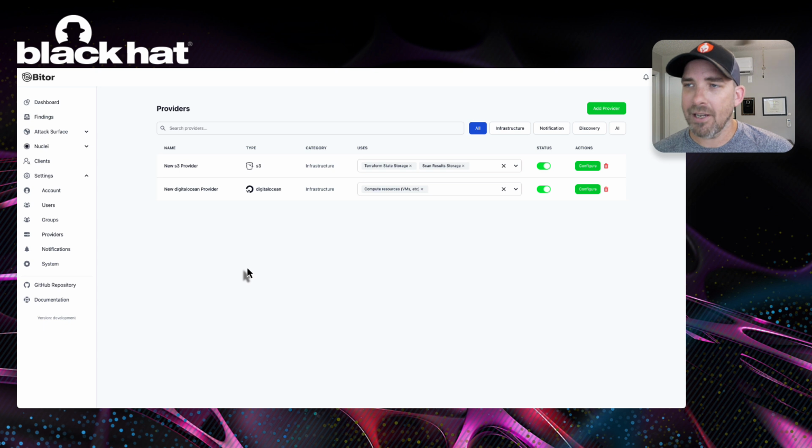And the two things that we need to run a scan with Bitor is, one, we need an S3 bucket. We actually use that S3 bucket in two ways. One, to store the Terraform state file, which is a file that gets created when you run Terraform. We also use it to store the results of our scan. Now, let it be known, it only needs to be an S3 compatible bucket, not necessarily an Amazon S3 bucket.